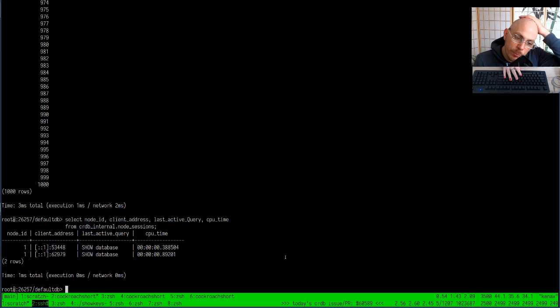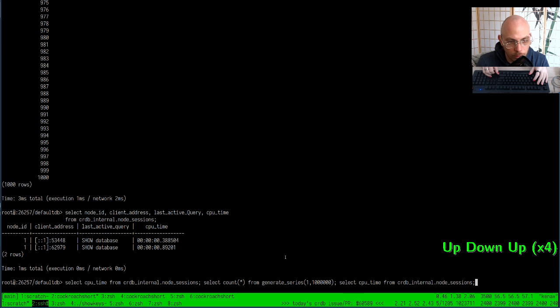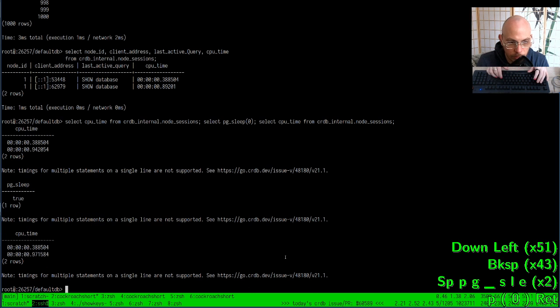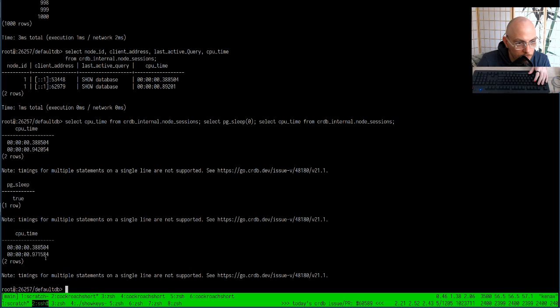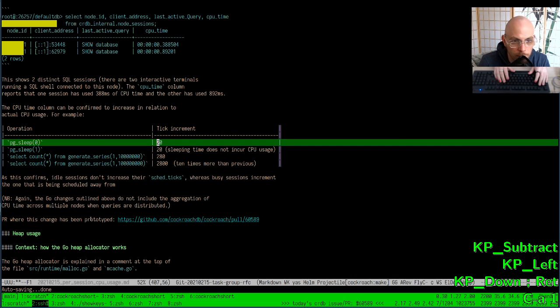How can we make this measurement precise here? I suppose we can't really. So we are going to do our thing here. So pg_sleep of 0. So 42 to 71. That is 29.